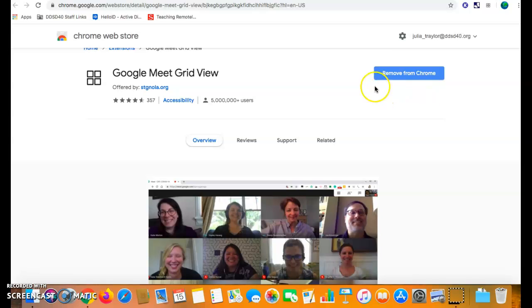Right here is the button that you have to push. All you have to do is press this button and it will add it to your Chrome. Now I have already added it to my Chrome, so this says remove from Chrome, but your button will say add to Chrome.